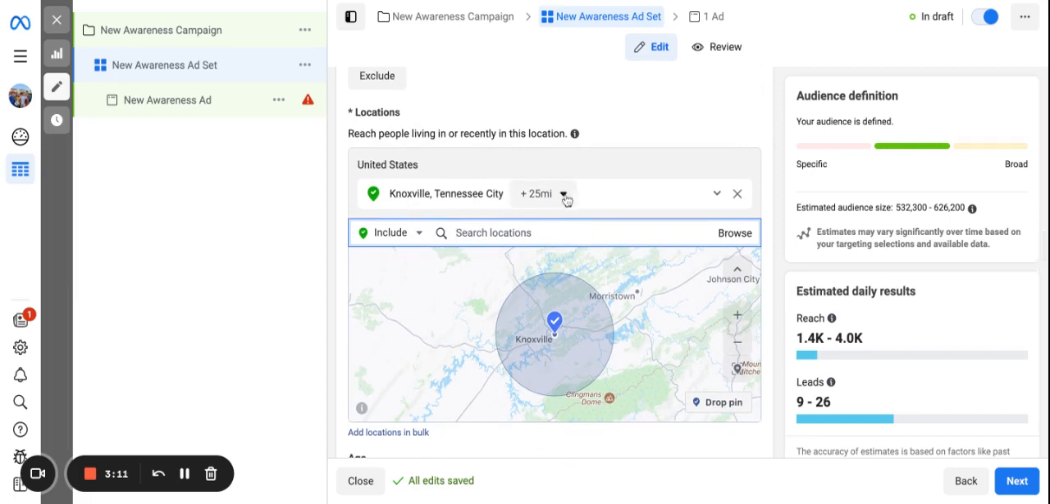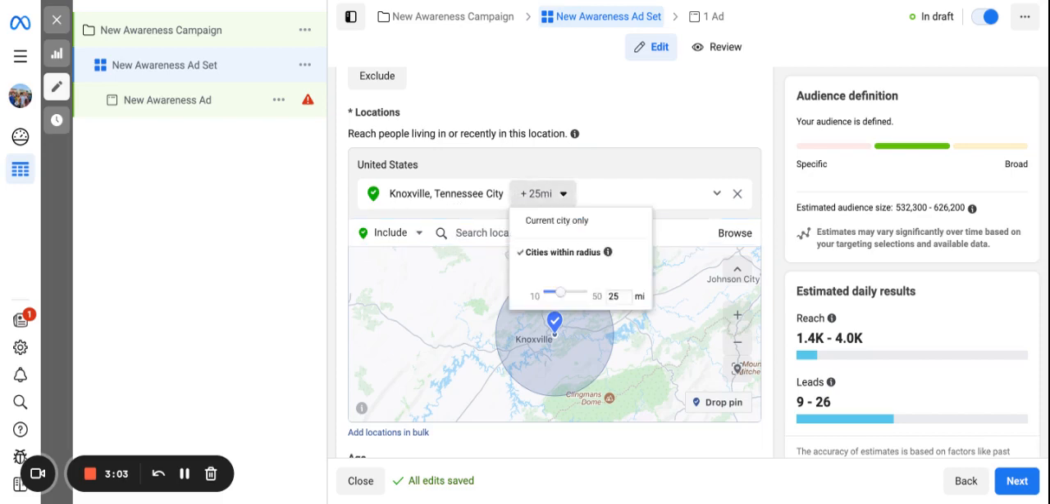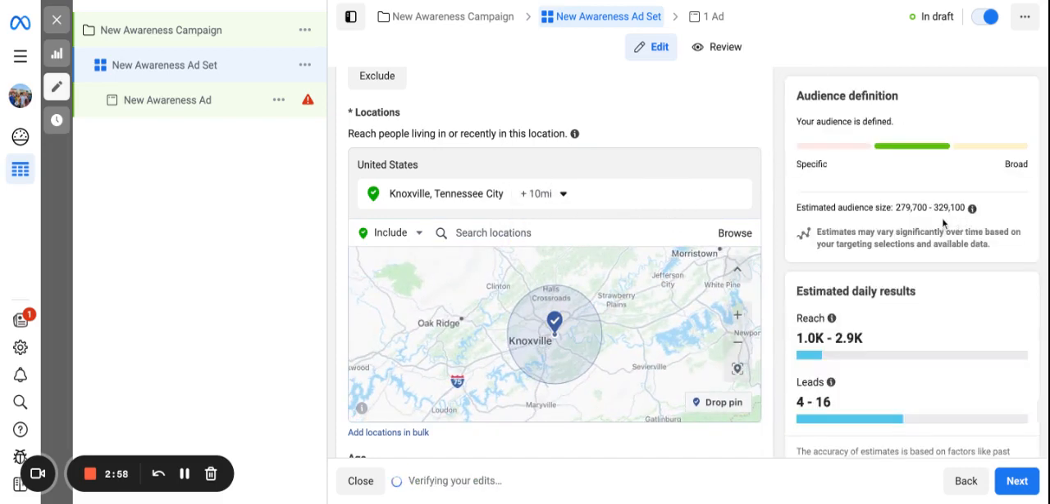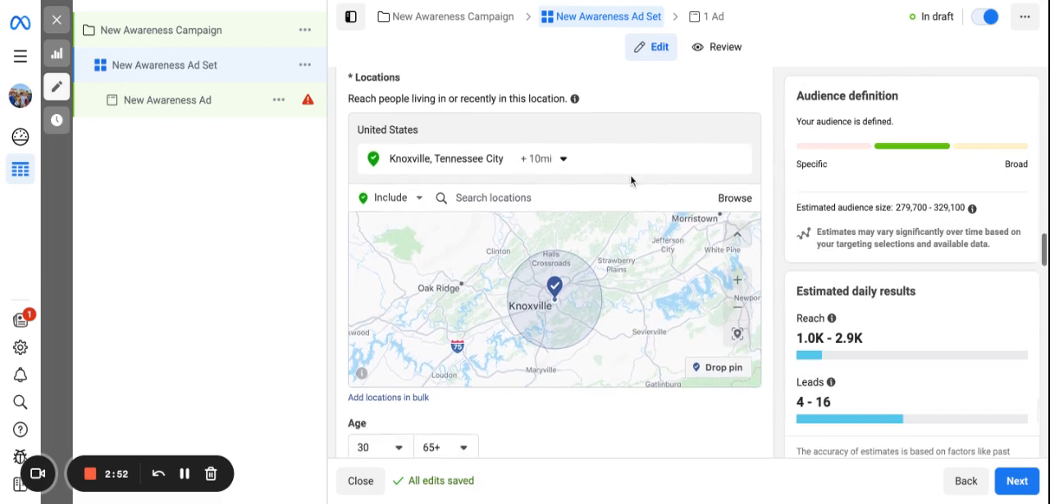There are a couple levers that we can use to get to that number. So here you see we're looking at Knoxville as well as a 25-mile radius outside of it. So we change this, for example, to 10. We can see right away it actually goes below the 500,000. So that's one lever that we have to use.